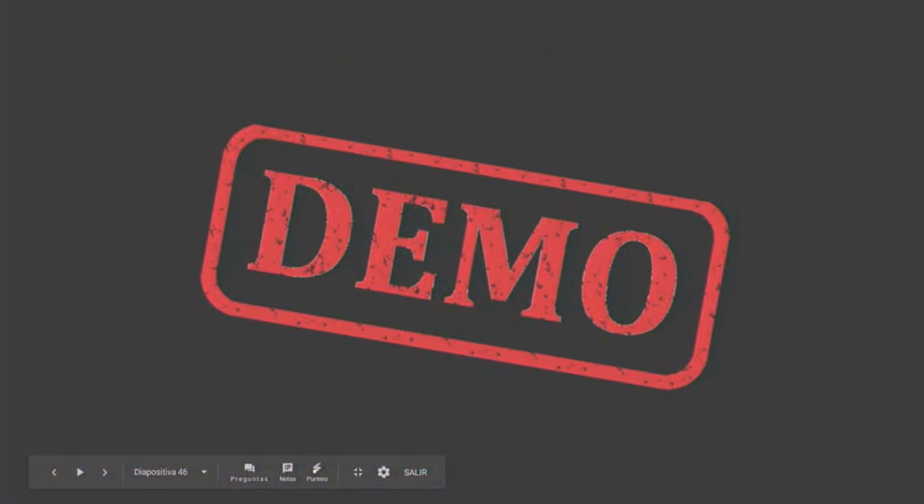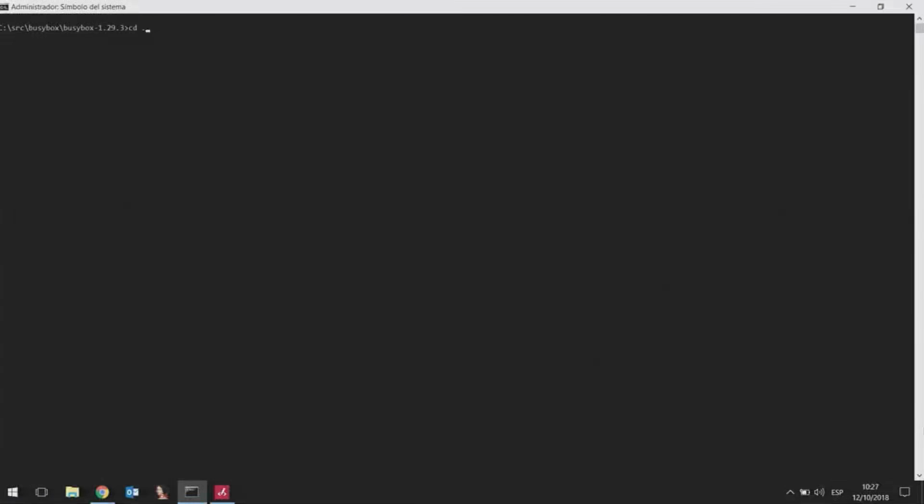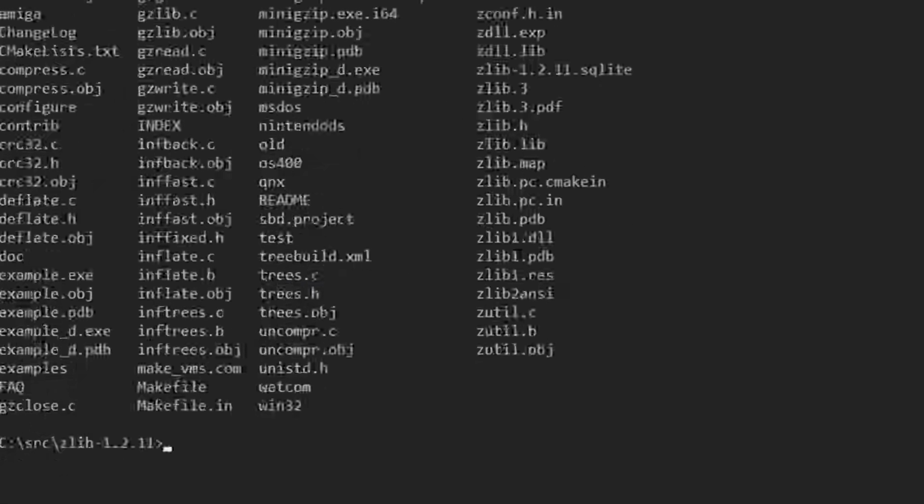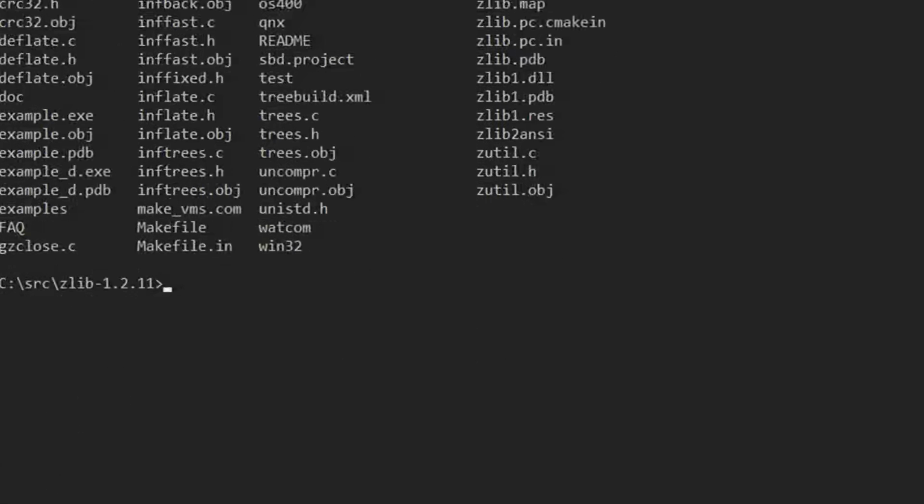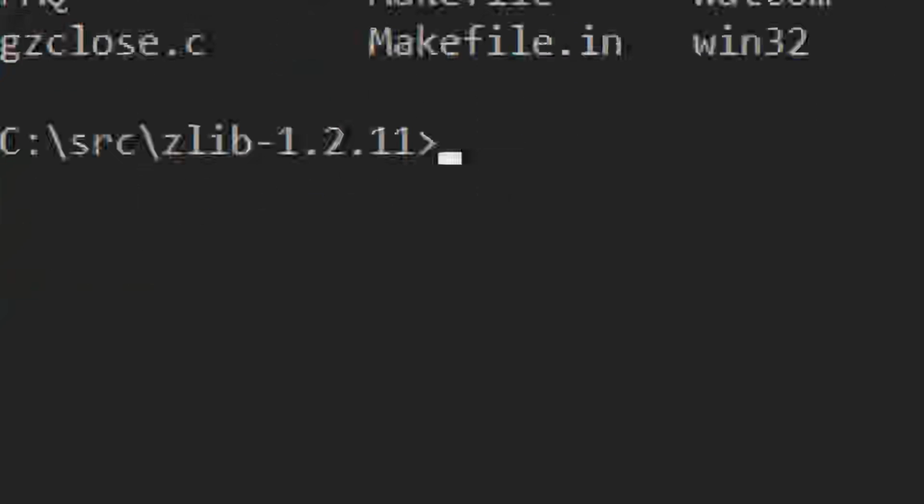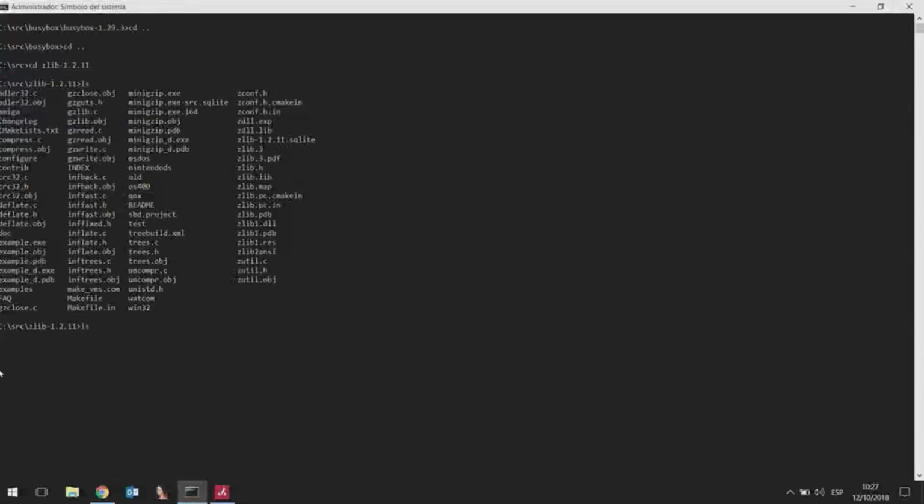So, time for a demo. I will start with something easier. I was just getting to the directory. So this is the source code of zlib version 1.2.11. The tool, I have to, one second.